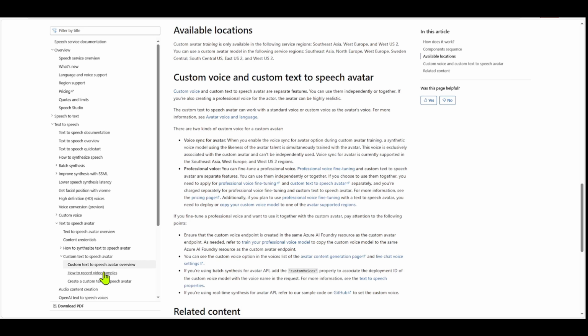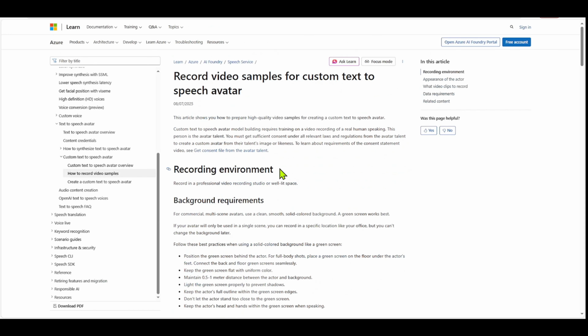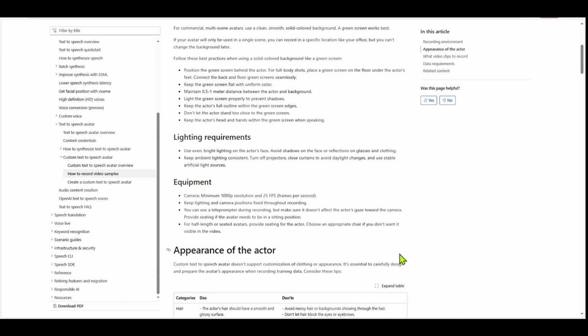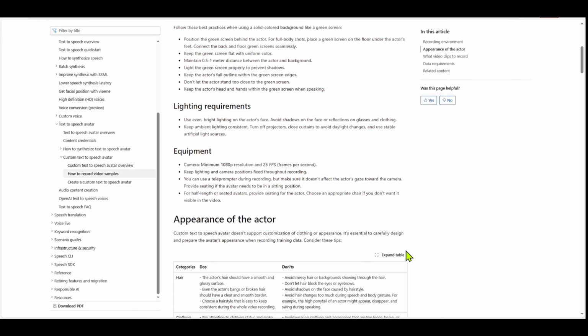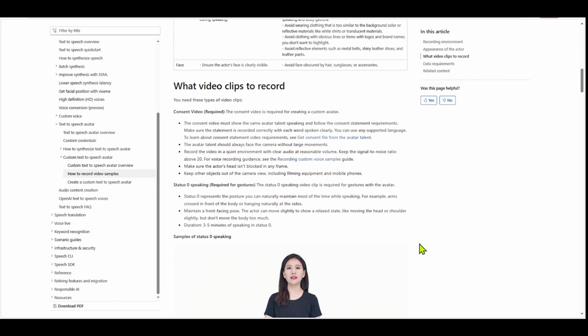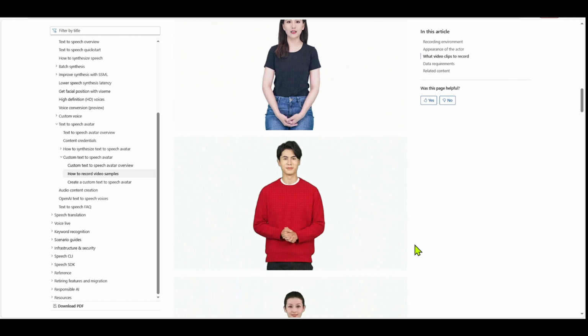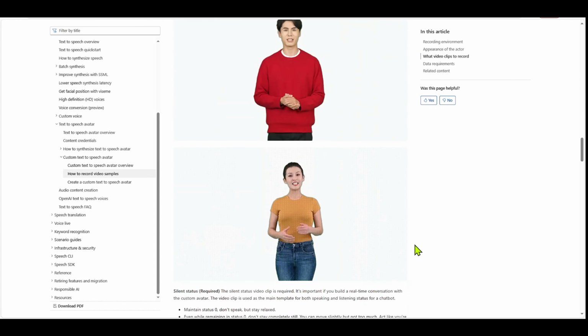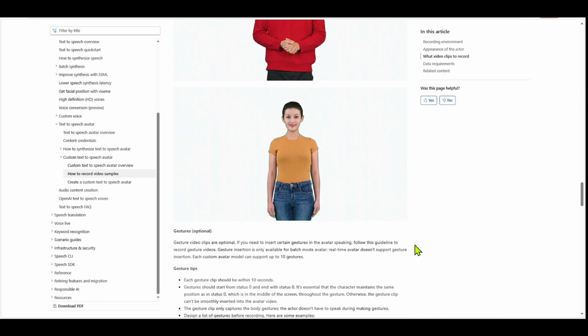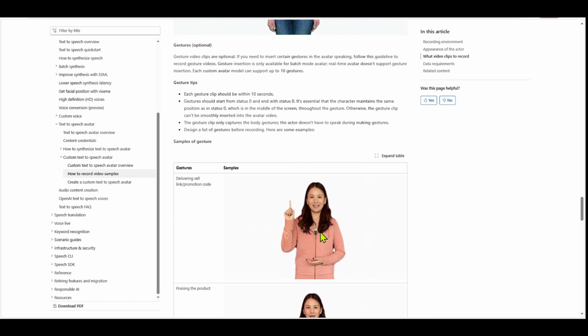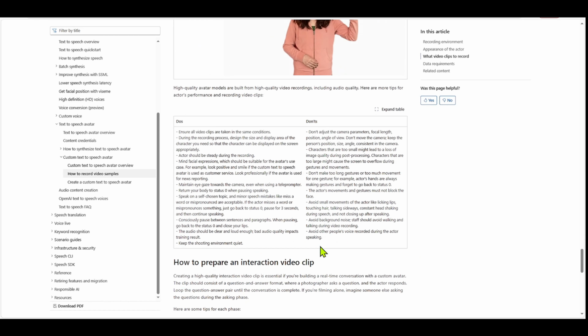And then if you do decide to do a text-to-speech avatar, it's very important to read about how to record these video samples, because there are specific recording environments and background and lighting and equipment requirements that you should follow to make sure that you have really good video for your TTS avatar. And it gives you really good examples here, so it's quite clear. But yeah, if you have questions, feel free to leave them in the comments, and I'll try and help you out with those. And then it talks about the gestures, right, and stuff like that. So there's a bunch of stuff in here.